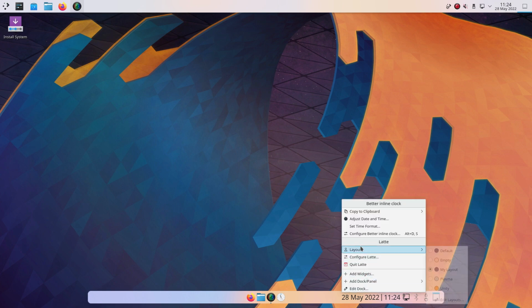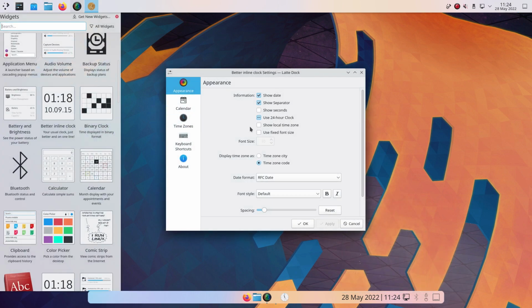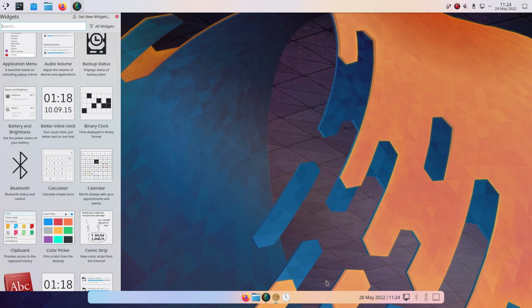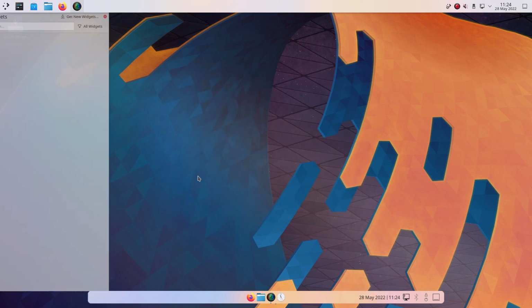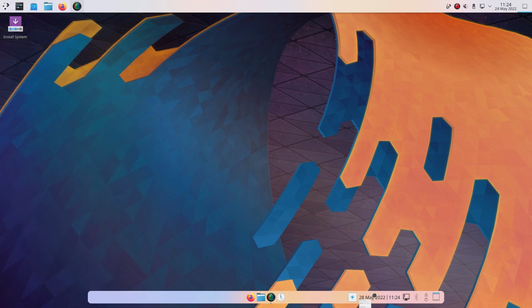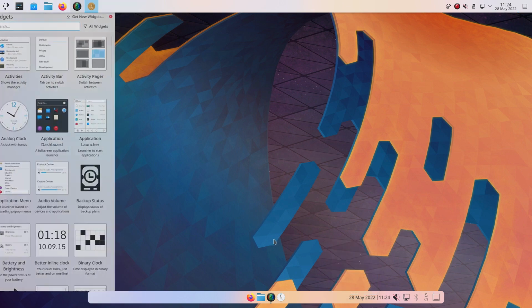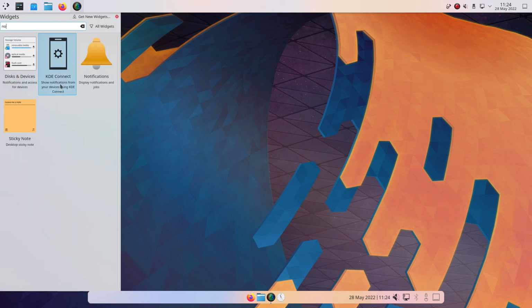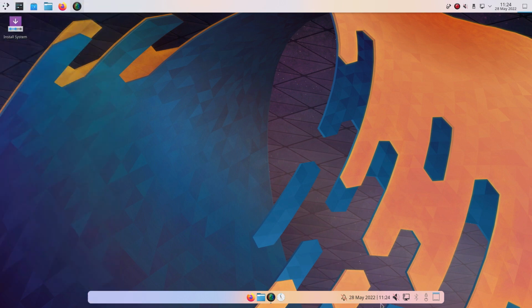Move that here. Now configure the better inline clock and to use full fixed font size, set it to around 16. Click on OK. Let us add one more widget. That is the volume control. And we also need the notification widget.